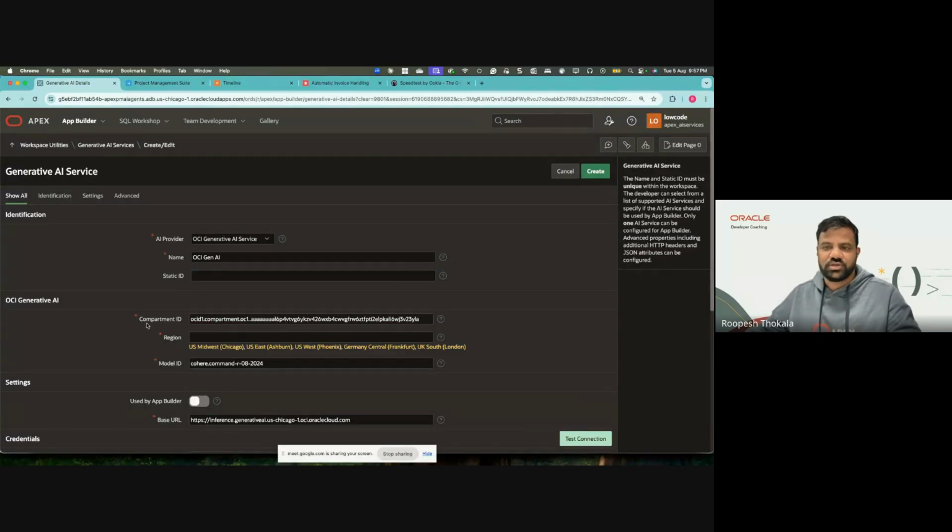And as I mentioned, in my Oracle Cloud, there are lots of compartments available for me. But my OCI Generative AI service is hosted in a compartment with this OCI ID, Oracle ID that you have. So why am I mentioning this particular compartment ID? So my data won't go anywhere out of my specified compartment, right? And my cloud is hosted in US Midwest, Chicago.